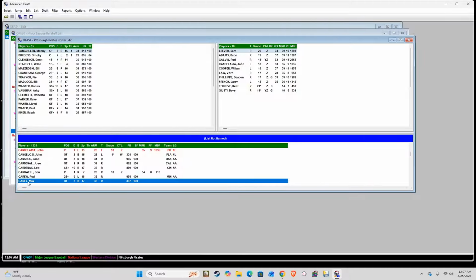So, okay, note to self, add Max Carey to the Pittsburgh Pirate team. Because right now, I only have one center fielder, and that's Lloyd Waner. Which ain't bad, he's a Hall of Famer.